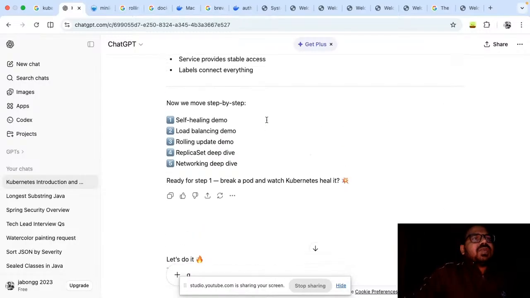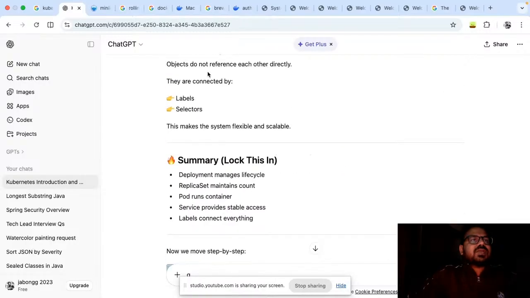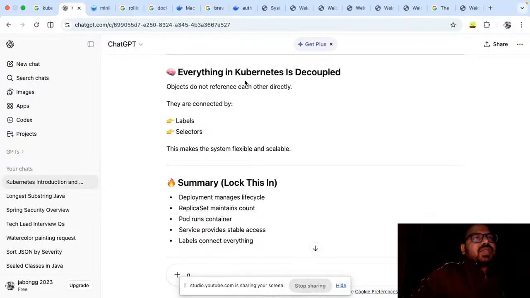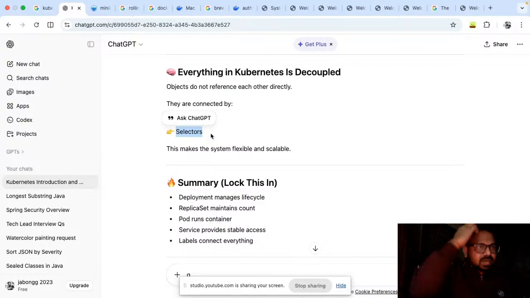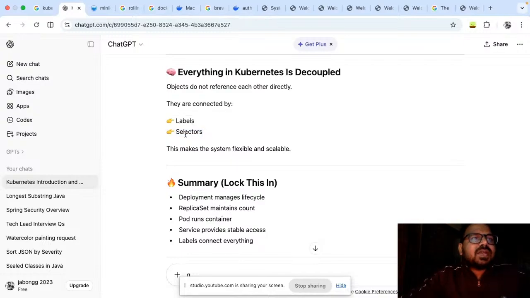Till here we have already done the things which we need to know. Everything in Kubernetes is decoupled. Objects do not reference each other directly. They are connected by labels and selectors, which are used for routing the traffic. This is a kind of load balancing. Selectors route the traffic through the labels. They match the label name exactly, and only then they connect with the pods. This makes the system flexible and scalable.